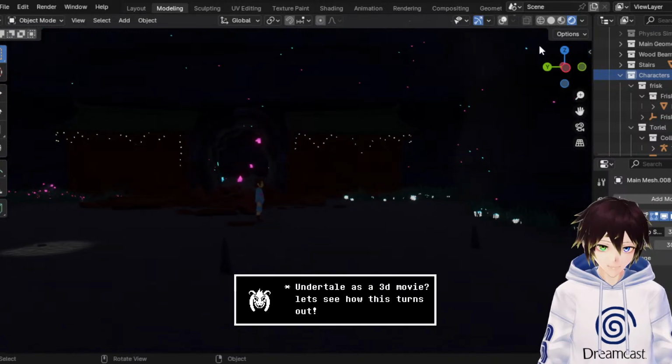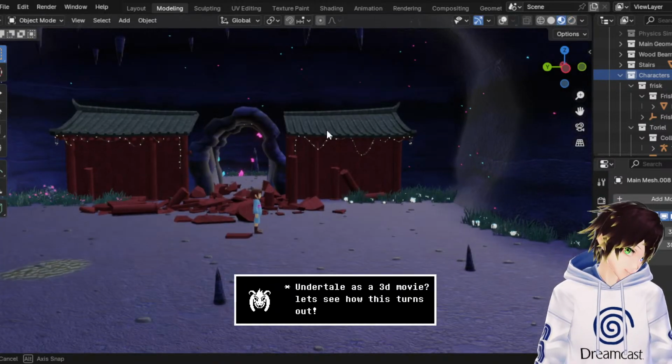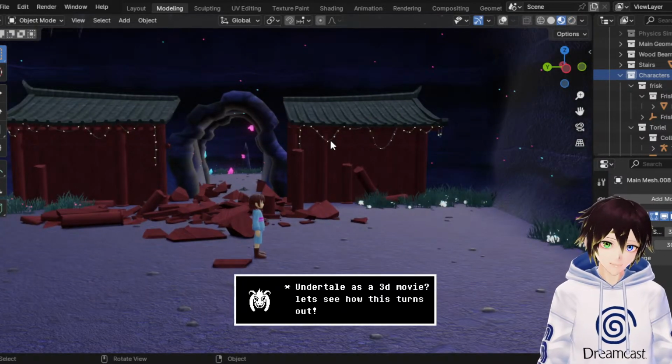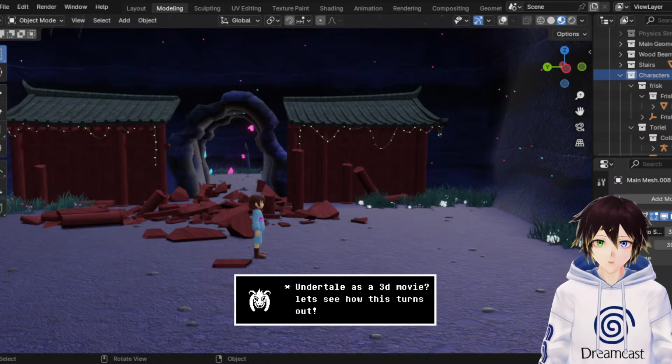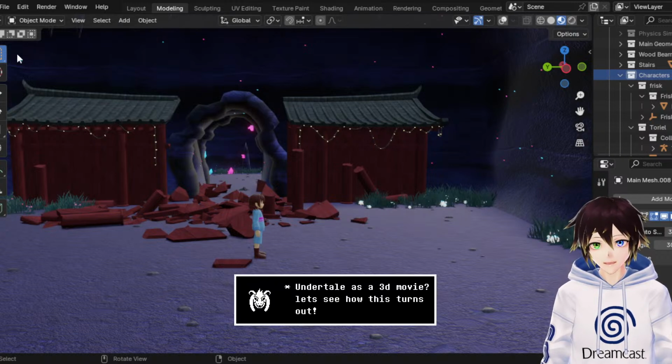So here we've got... What do we do today? Well, this is just a recap at the end of the stream, by the way. Today, we got a lot of the dog shrine done. My avatar keeps shaking here because I'm itchy.